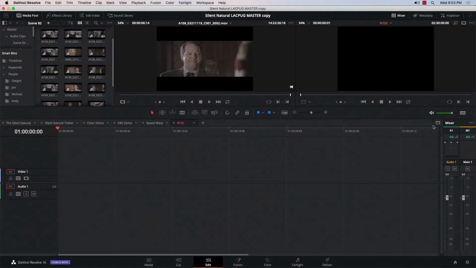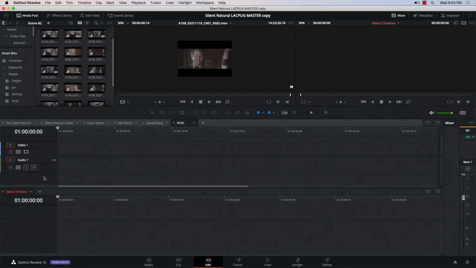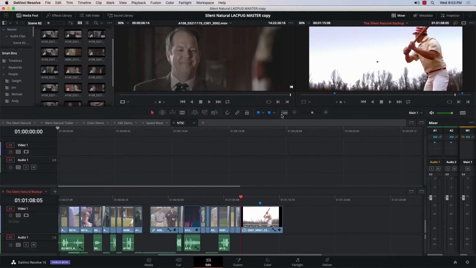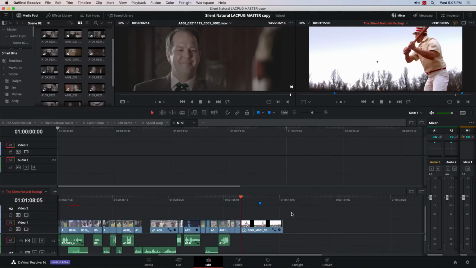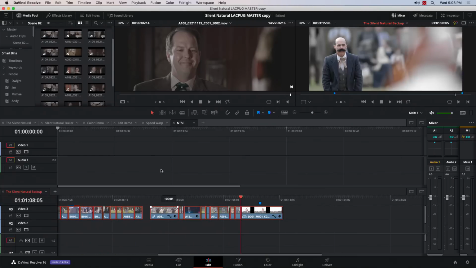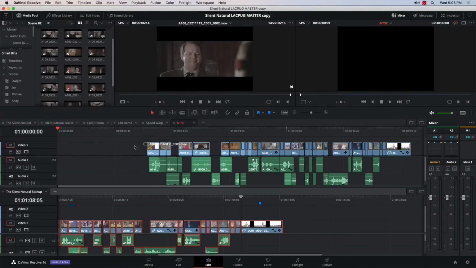Now, I'm going to use some of the existing tools in Resolve by making a timeline stack, and I'm going to open up a different version of this timeline. Let's shrink the video and audio track heights right there. Now I'm going to highlight everything in this timeline, and copy and paste by dragging up into the NTSC timeline.